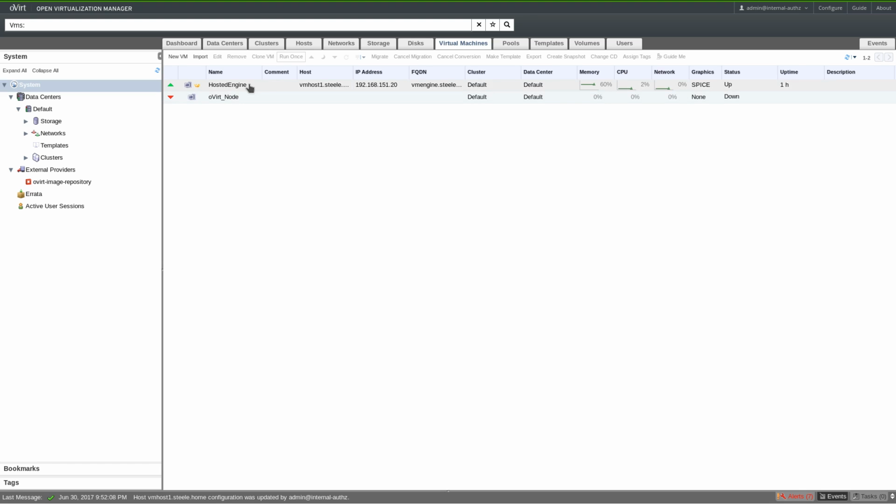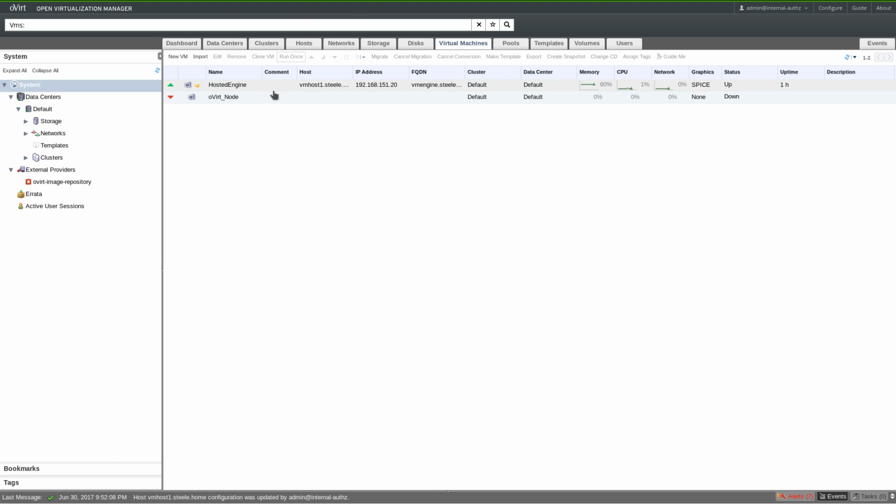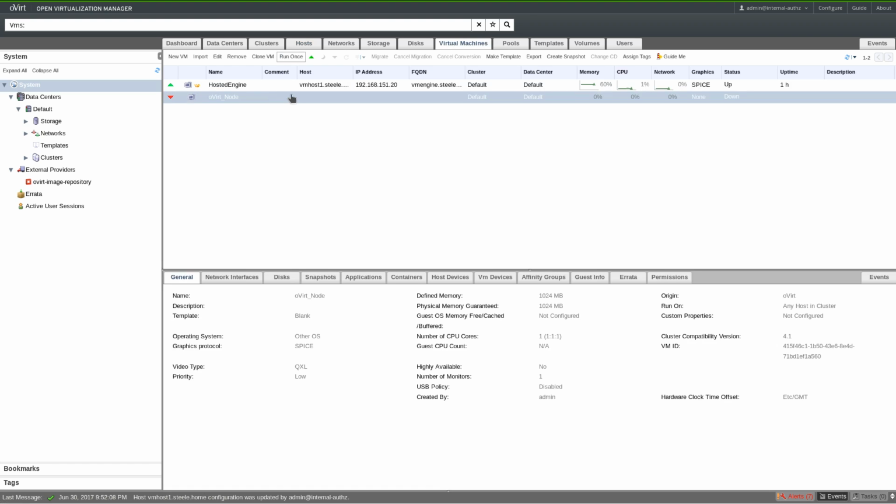Once you get the hosted engine up, you can then configure storage, and then you can add some extra hosts. So this is what the final result will look like. I have 3 hosts. I actually have a virtual machine of an oVirt node. Obviously you would install this straight onto hardware.